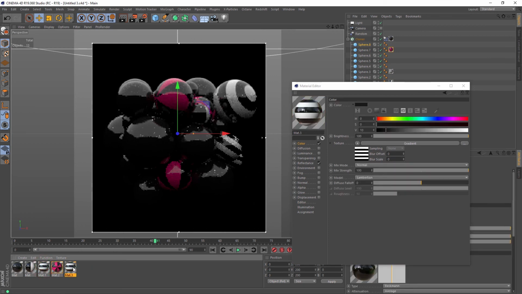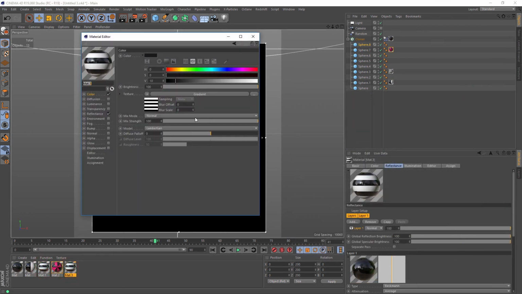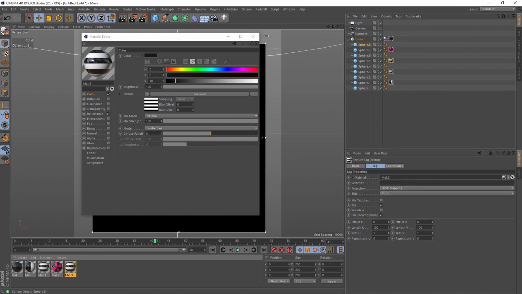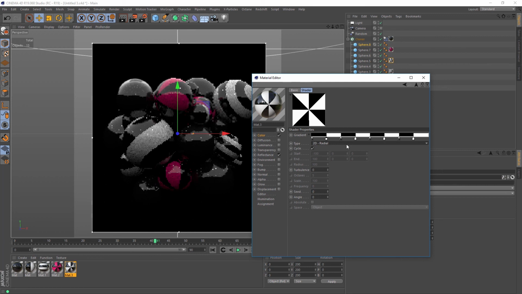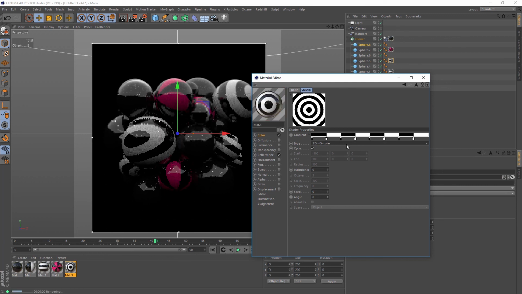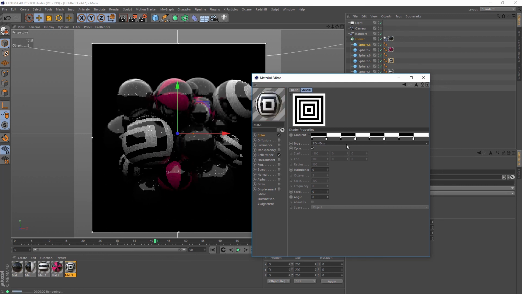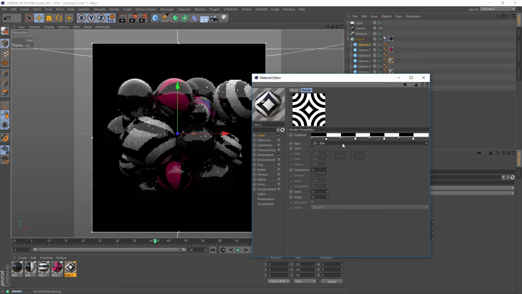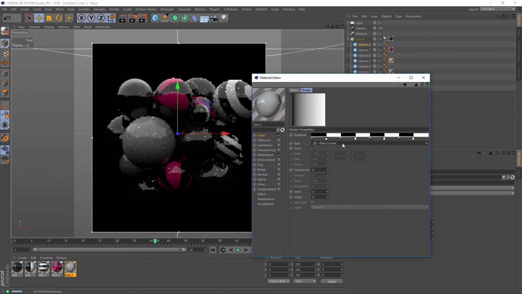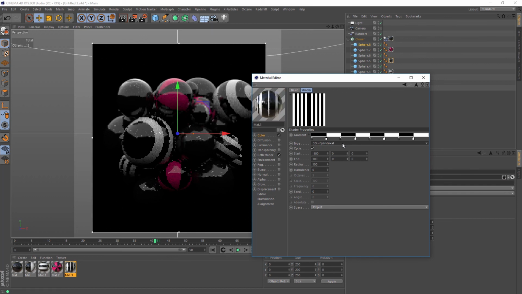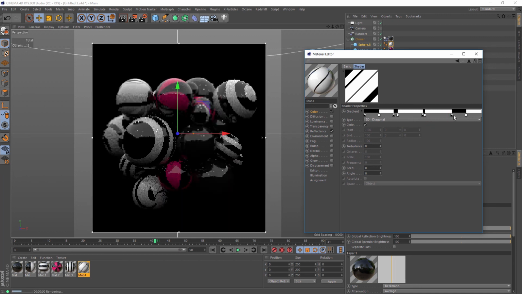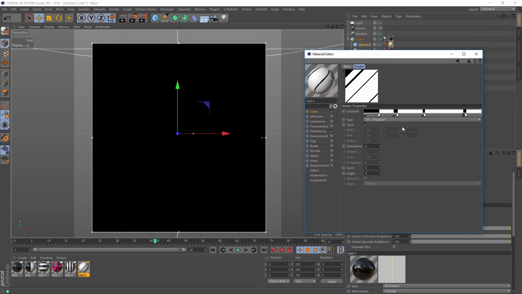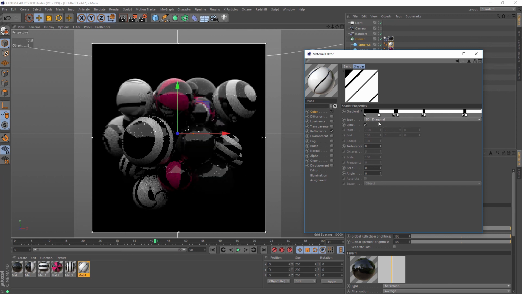Now I duplicate the gradient once again, assign it to the new sphere, going to radial, to circular, and you'll see that every time we change our type, we have different results. I'd like to rearrange these stripes, maybe to this, and you'll get a new design.